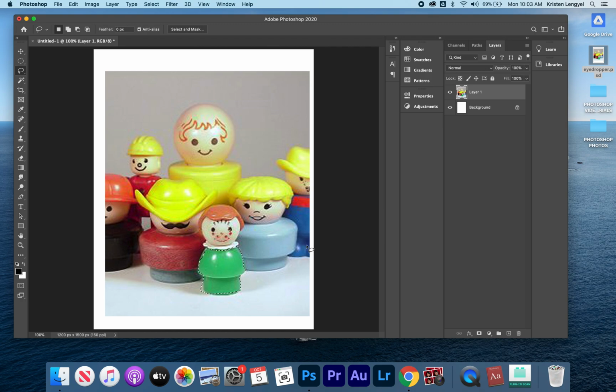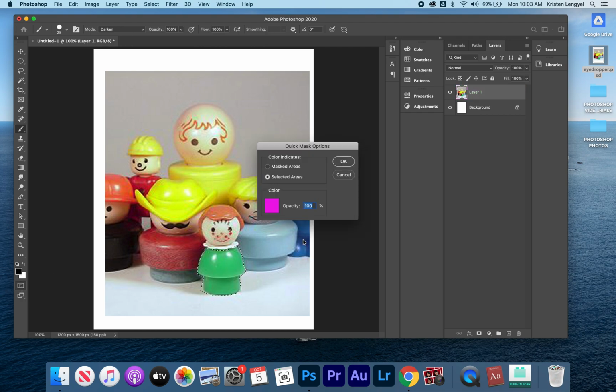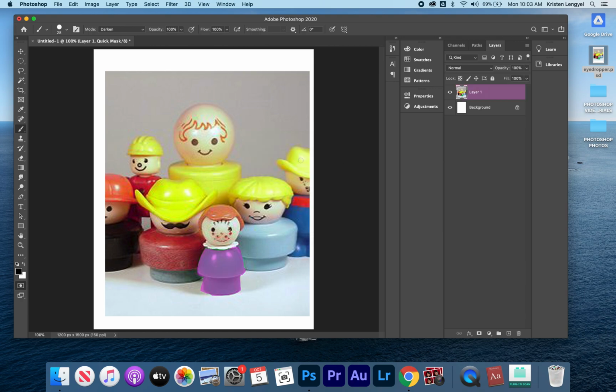If I want to clean up my selection, we can quick mask it. So I would do Q to get into quick mask, D to make sure I'm in my default colors, and then I would grab my paintbrush tool and make a better selection. Possibly I would call up my quick mask options like we talked about in the last class and lower my opacity. Again, Q to get into quick mask.